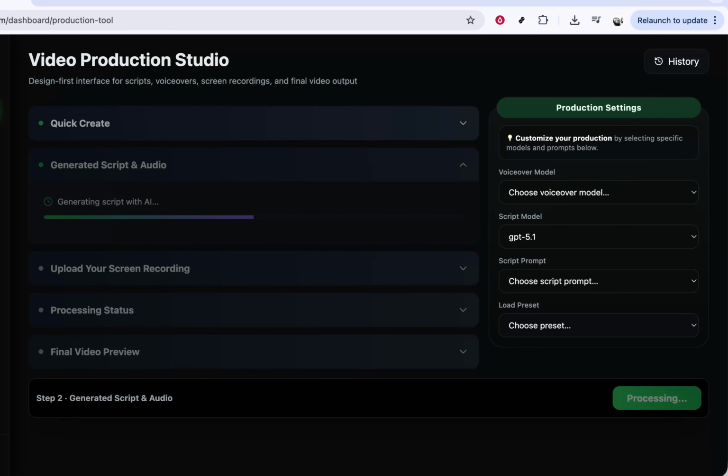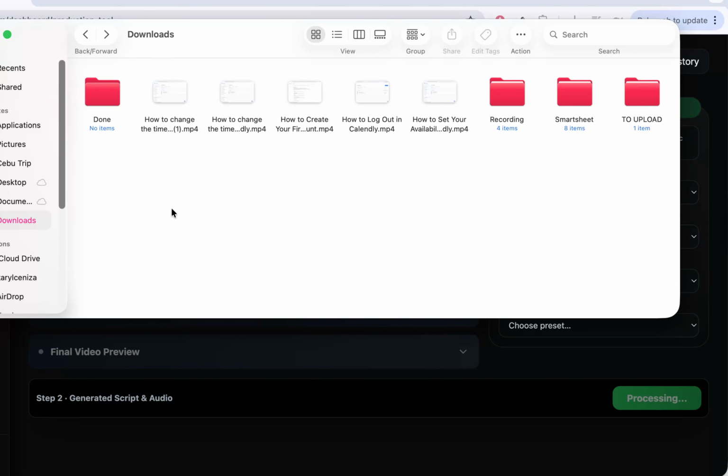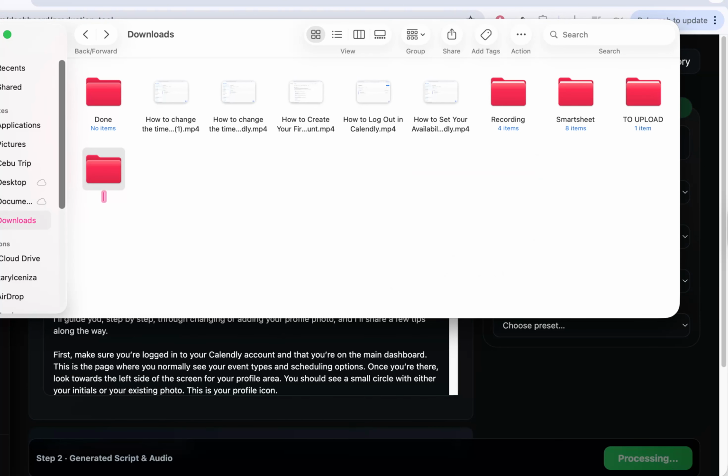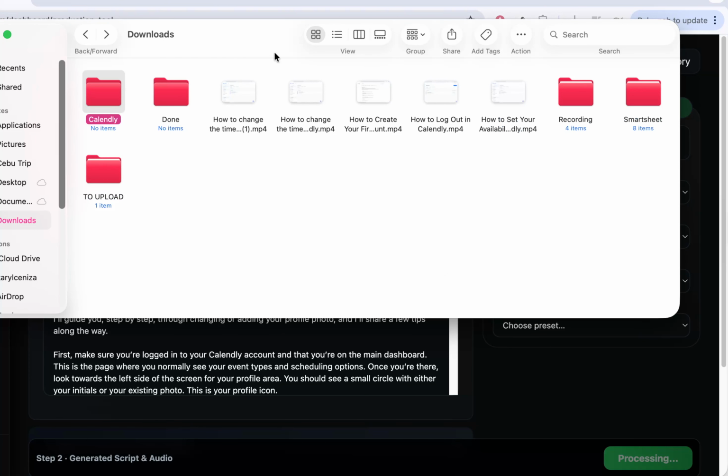Once you're there, look towards the left side of the screen for your profile area. You should see a small circle with either your initials or your existing photo. This is your profile icon. Go ahead and click on that profile icon on the left.